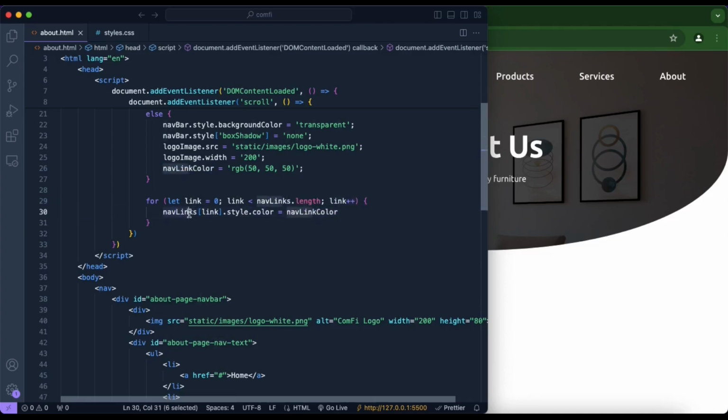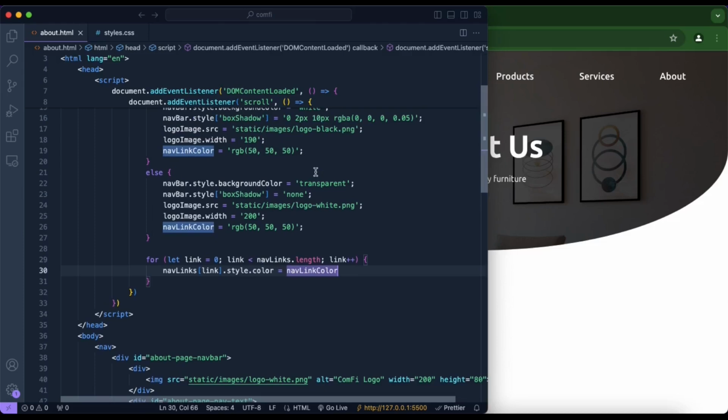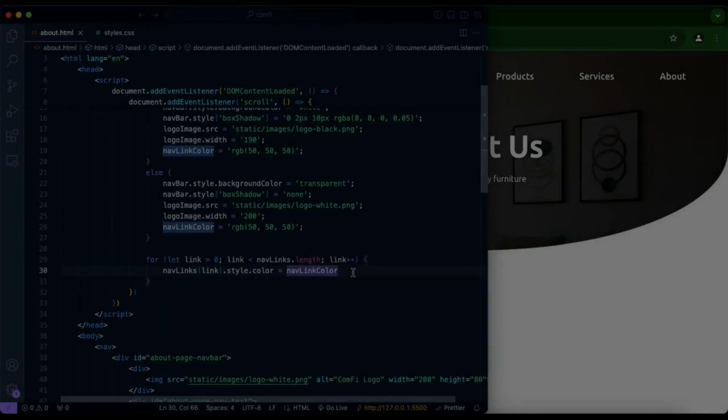So obviously we have used the array and then took the current position that it is in, and for each of them we want to change the style color to be what we have defined in our statements here and right here. So I believe we are done.